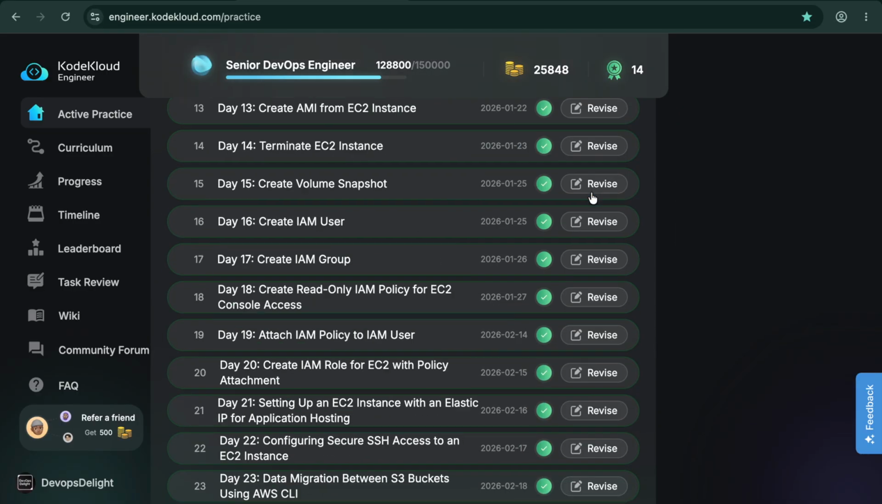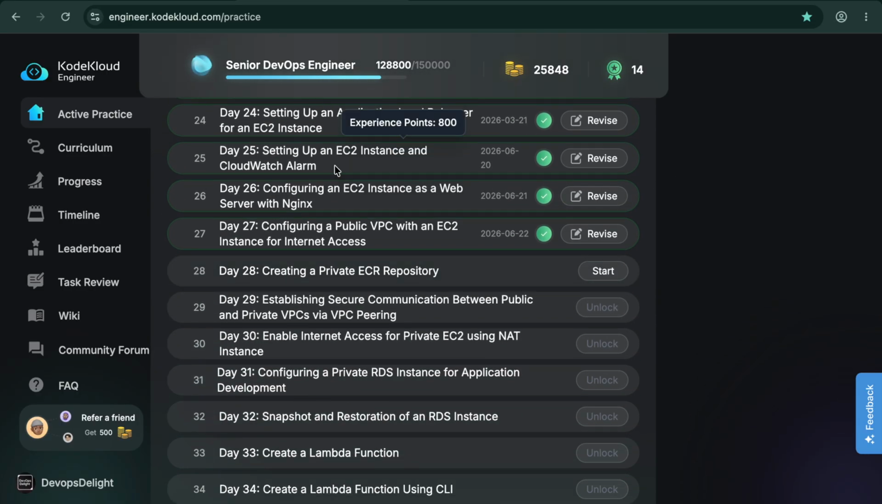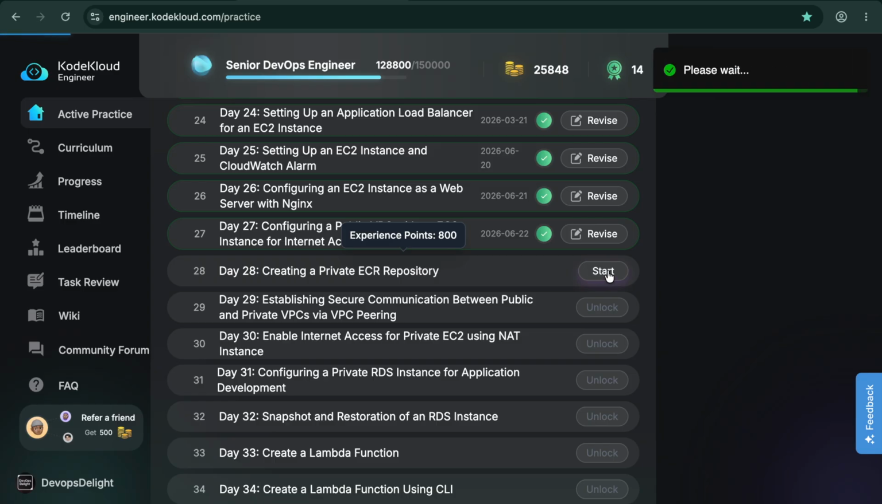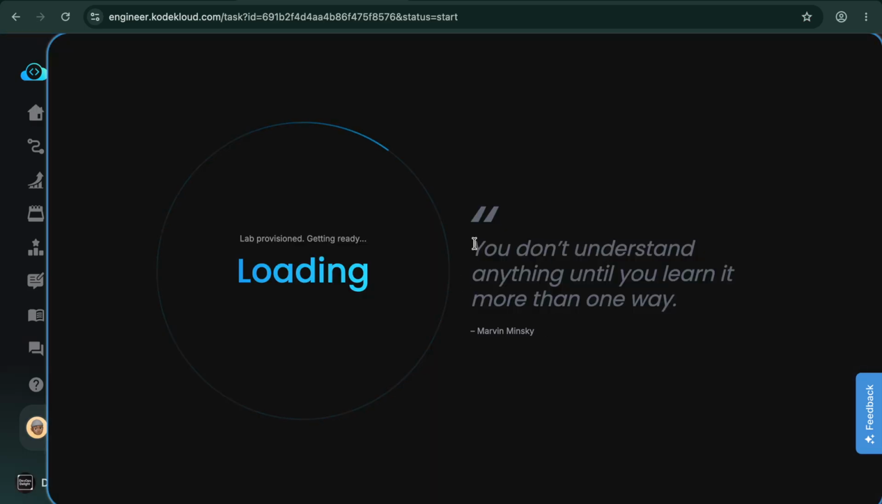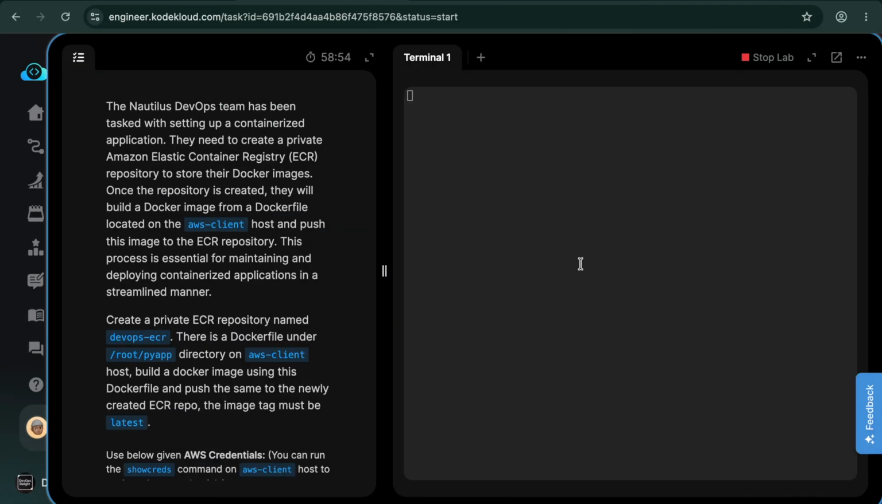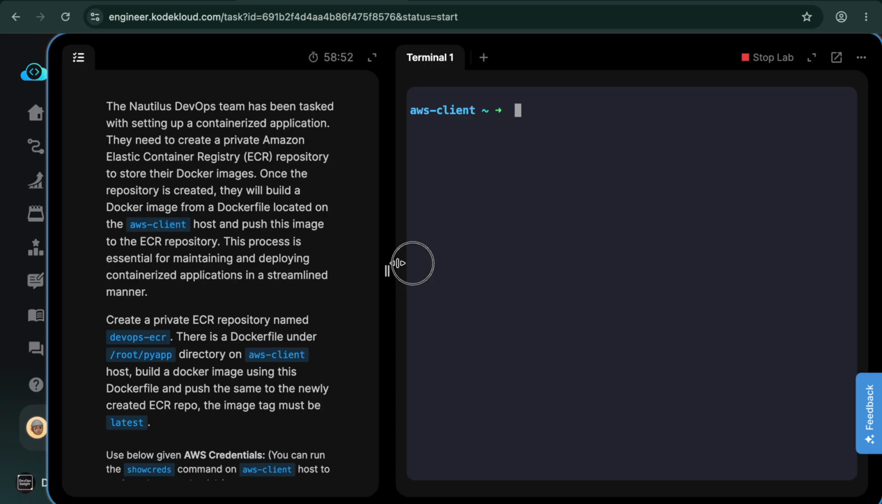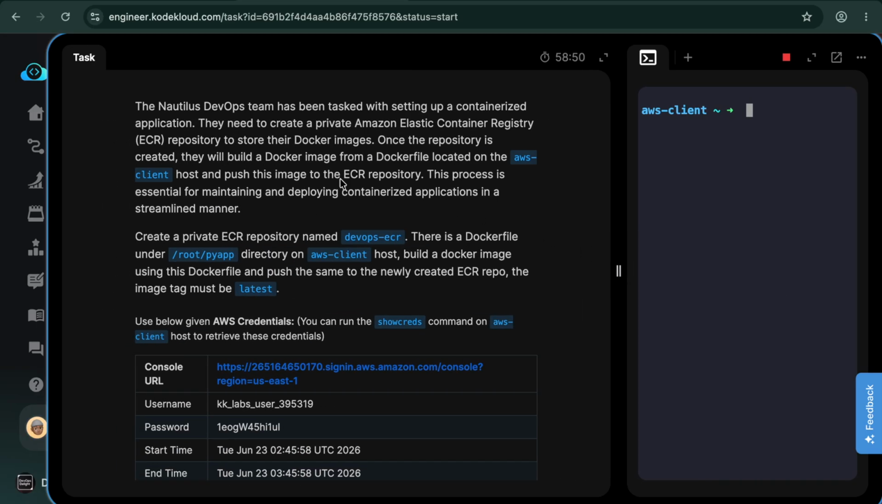Let me click on the start button. As part of our 100 days of cloud task challenge, today we will see day 28, creating a private ECR repository task. Let me click on the start button. It may take 1 or 2 minutes to load our task. Meanwhile, I'm skipping the video here for a while. Right, we got our task. First, let me read the task, then we will look into the solution.